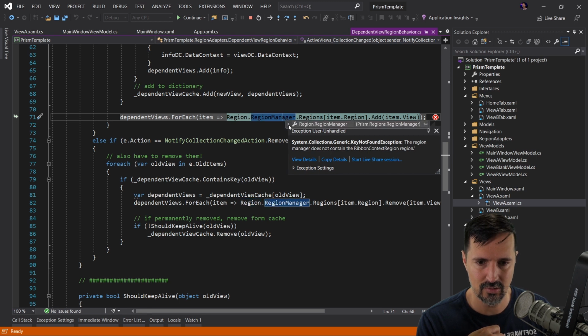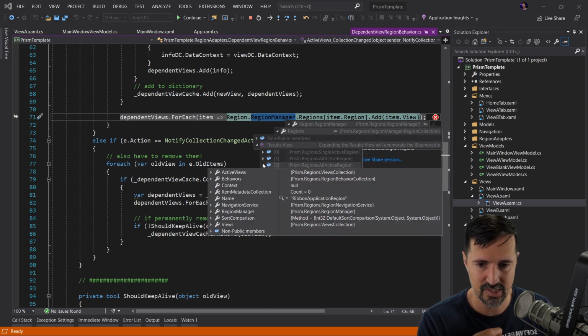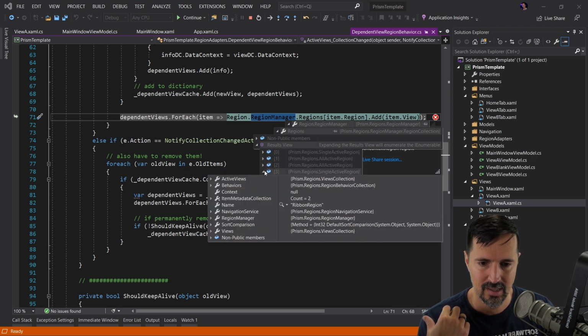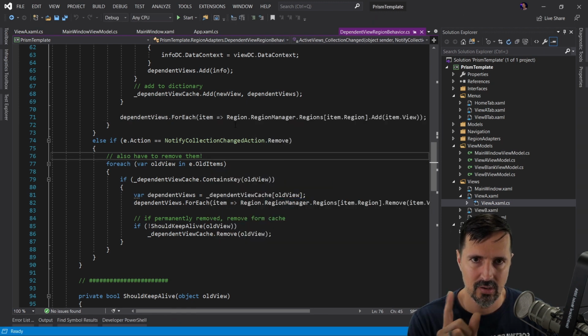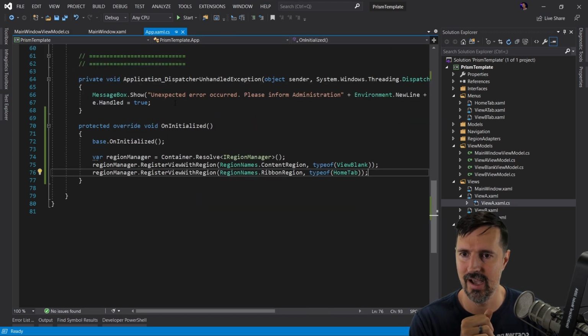Let's go ahead and look at our region manager, check out our regions. Yep, we only have 4 of them. And I just want to see which ones we have. Looks like we have everything except the context region. Okay. I know what the problem is. I am confident I know what the problem is.